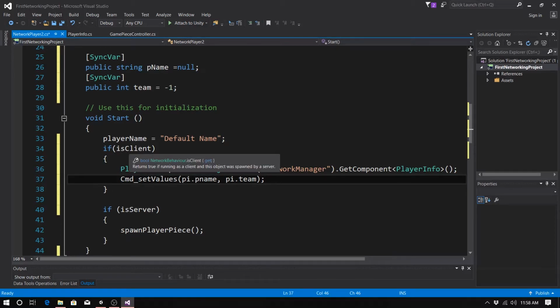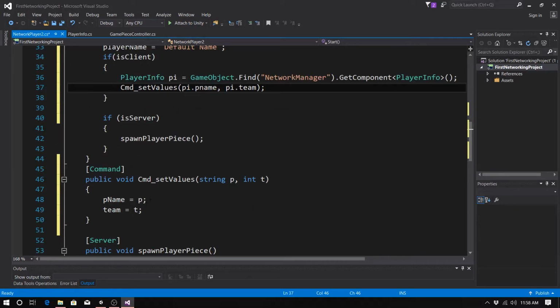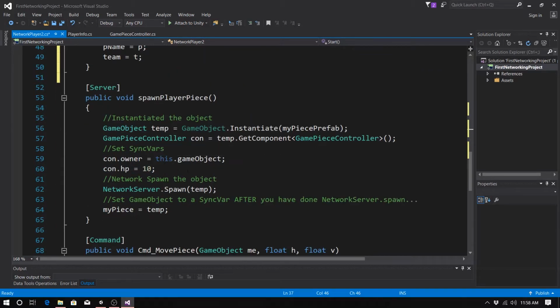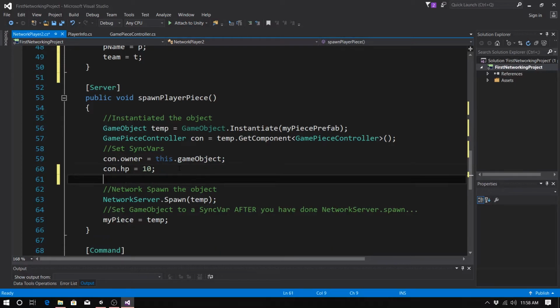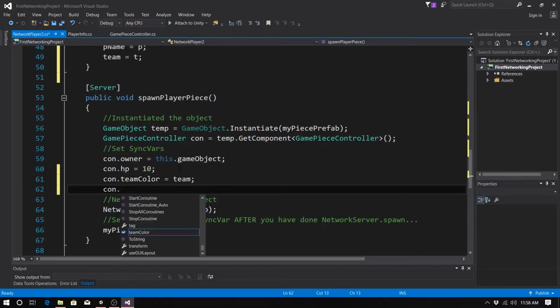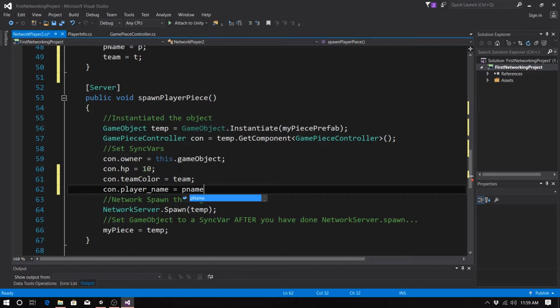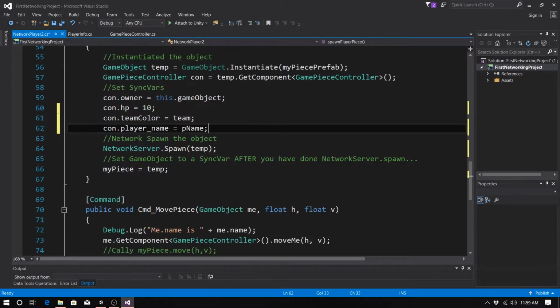So now the client, if it's a client, you're going to send the information over to the server, which is going to set these sync vars. Now when I spawn the piece, right here when I set my sync vars, I can say con.team color equals team and con.p name player name equals p name. And now it should work, or at least you would think it would work.